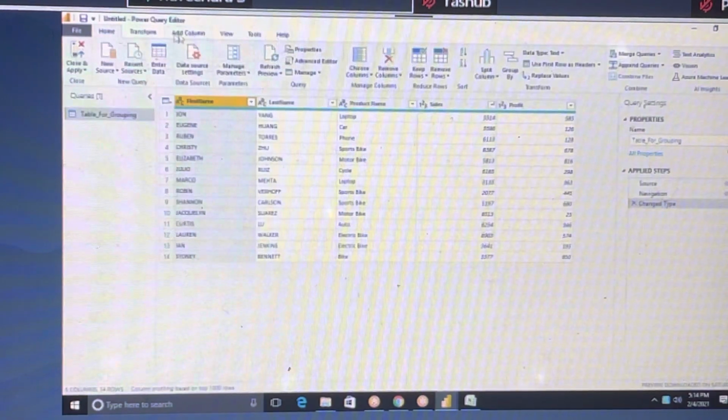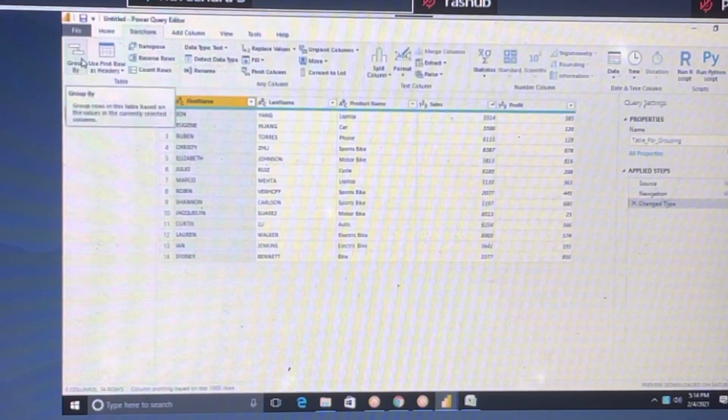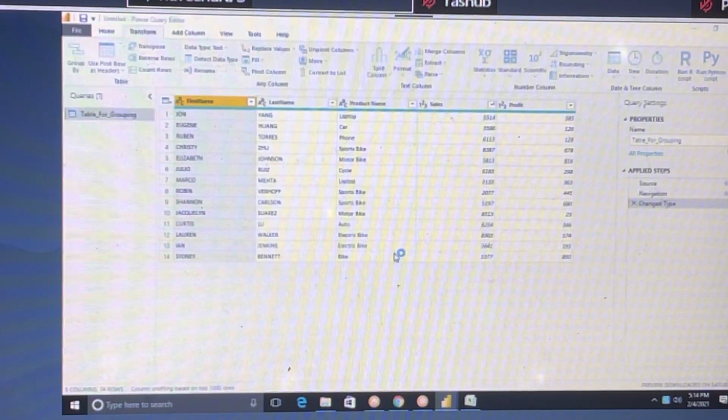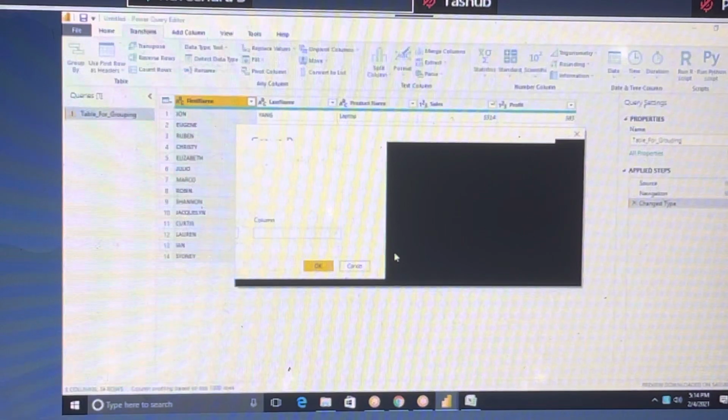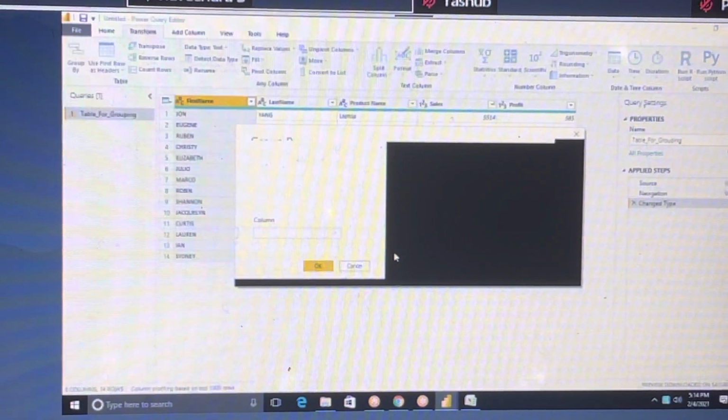Once you click transform, you can see the group by. Click on group by. Group by works the same way in SQL Server when you are practicing, but observe the steps here. Go to transform and click on group by. You will get a pop-up like this.